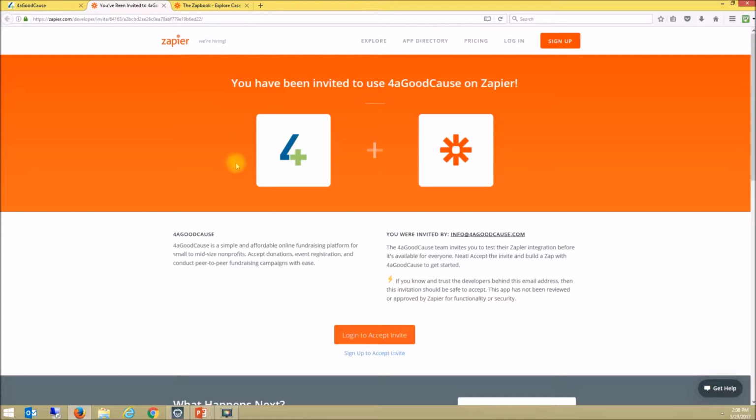You'll see that 4aGoodCause is already set up as the source of data you want to move. In Zapier terms, 4aGoodCause is called the trigger, what prompts a task or the movement of data between two apps. As you make your zap, you'll configure the trigger, such as a new donation in 4aGoodCause or a new registration in 4aGoodCause. Then you will configure an action, something on the other app receiving the data. What action do you want that app to take once it catches the data from 4aGoodCause?